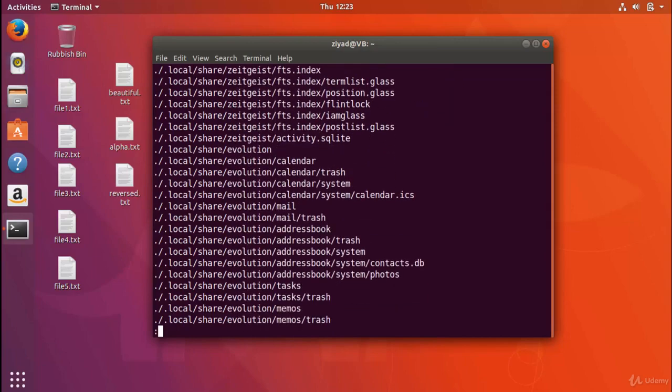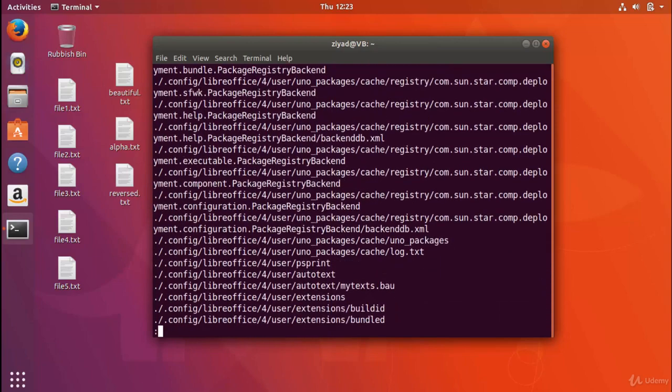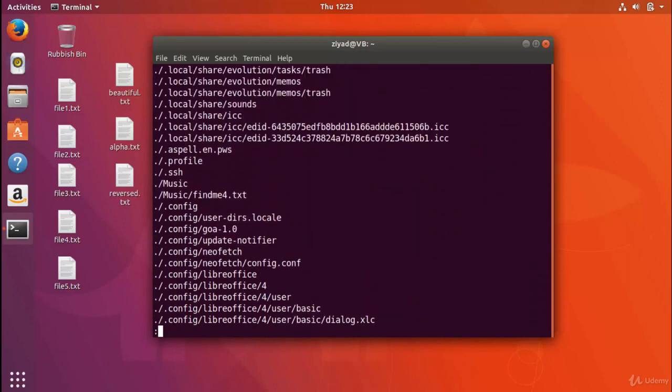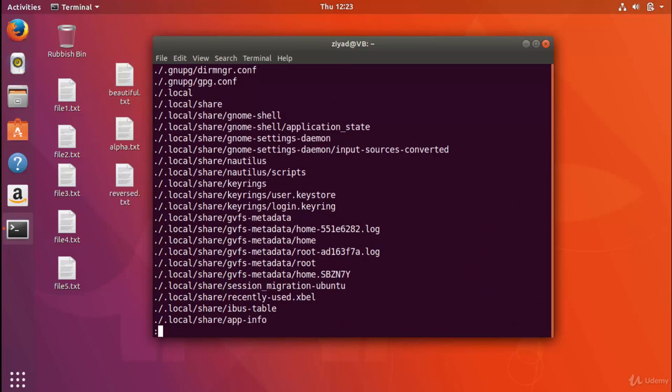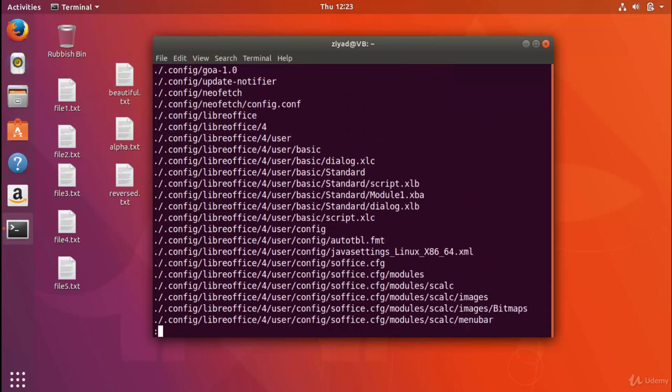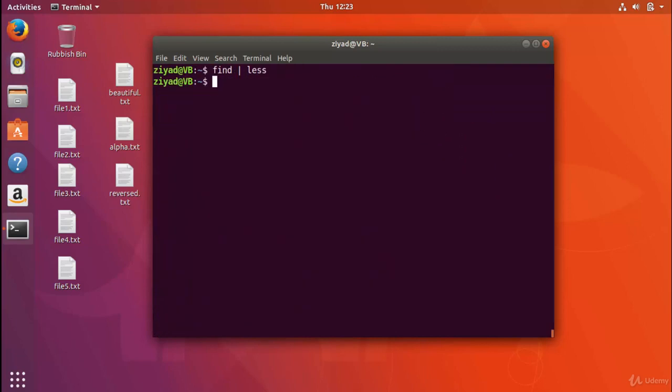So the less command is a really useful one when working with the command line because it saves you from having a load of mess filling up your screen. And piping to it is really, really useful, because now we can just press Q, and all the mess has gone.